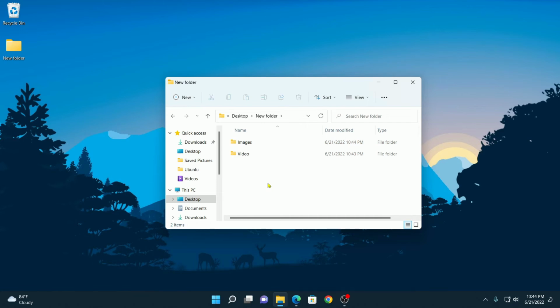You can also use a shortcut key to create a new folder. For that you have to use Control Shift N and it will create a new folder. Here name your folder, say for example test.